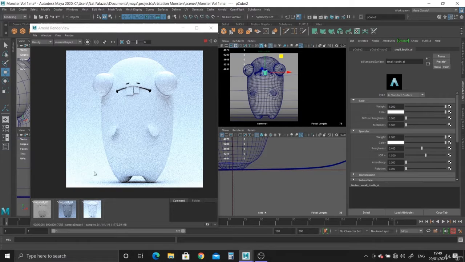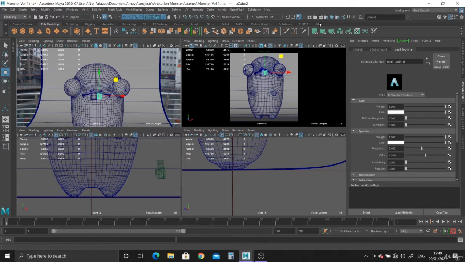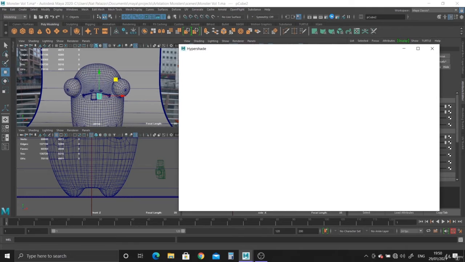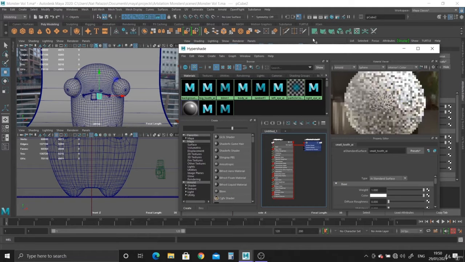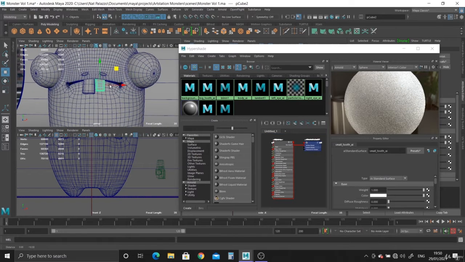And so take a look at this. Okay, so this might seem okay. Now I'm just going to close it for now. And so let's go back into the hyper shade. And ambient occlusion needs to be plugged into each material. This is the way I'll do it.